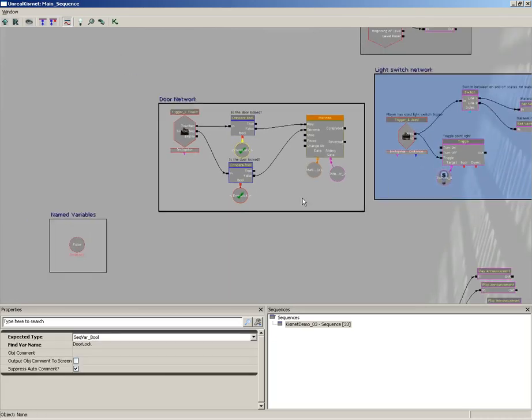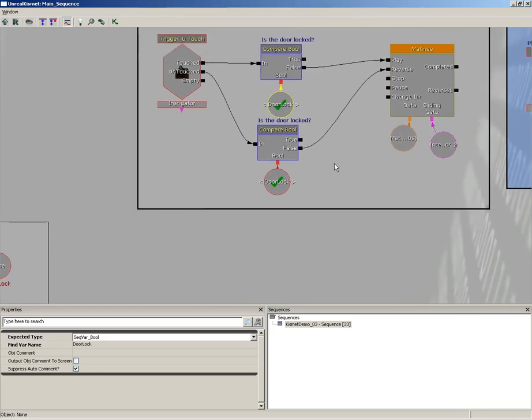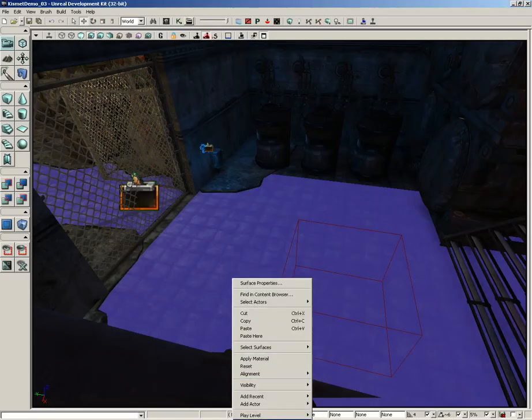And now they're both listening out for changes to the door lock variable. We've got the exact same thing we had a second ago, except now it's wireless. Let's go ahead and try it out.